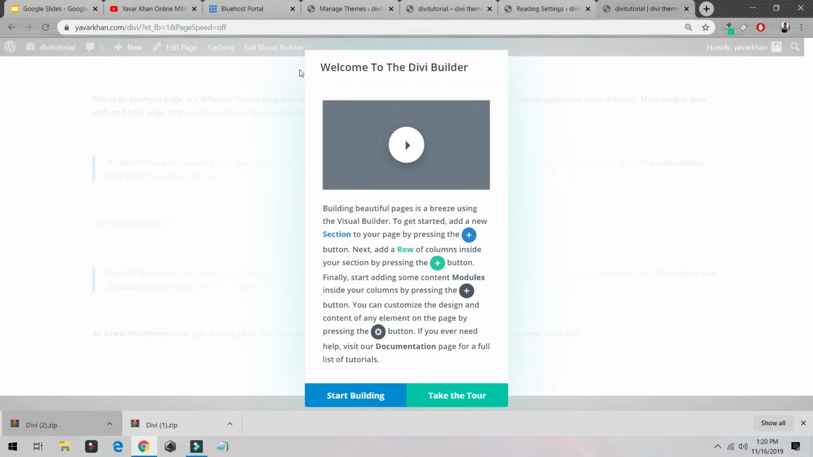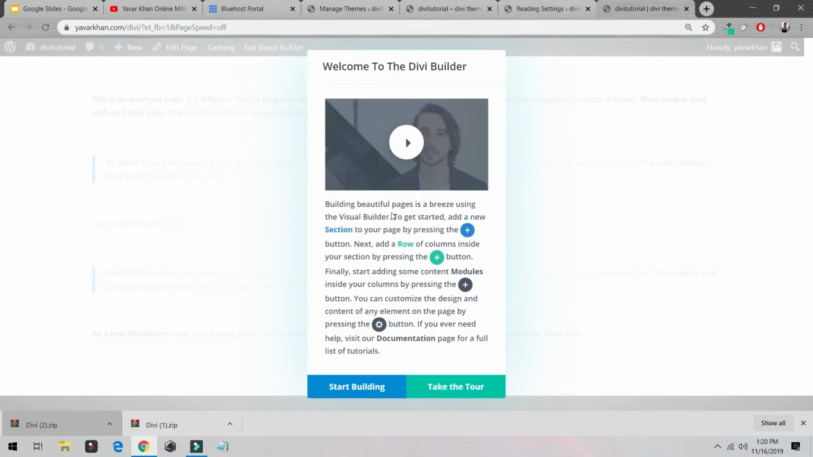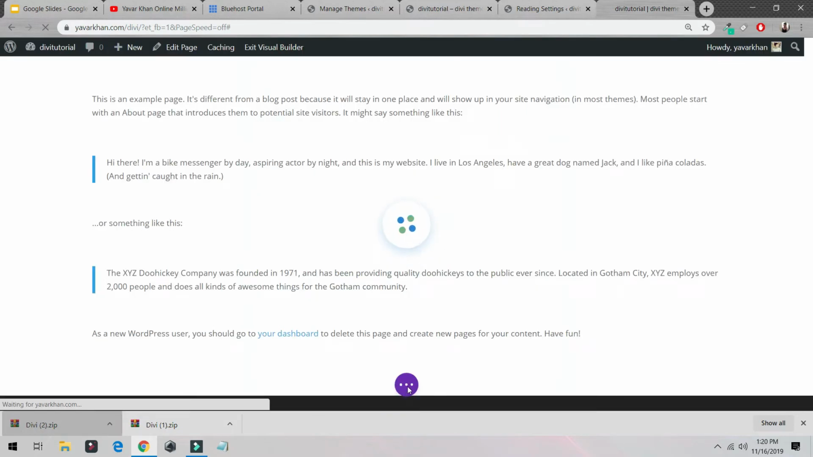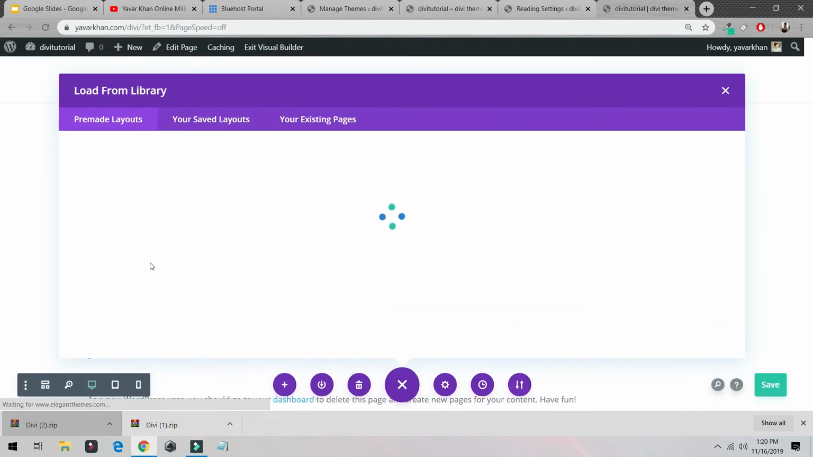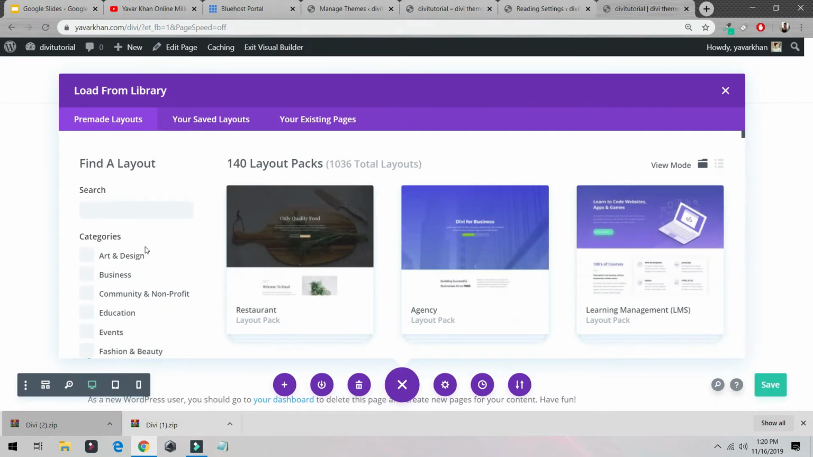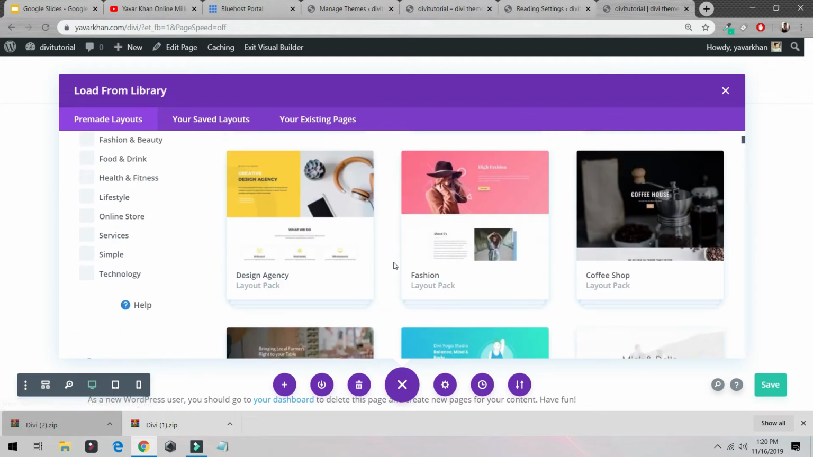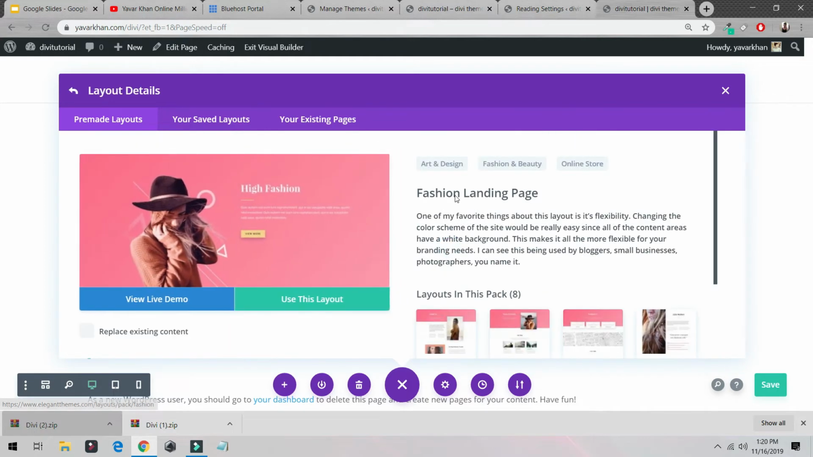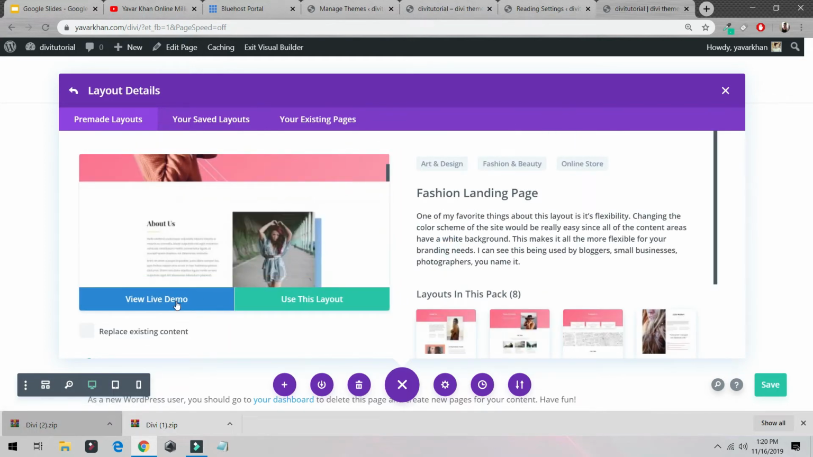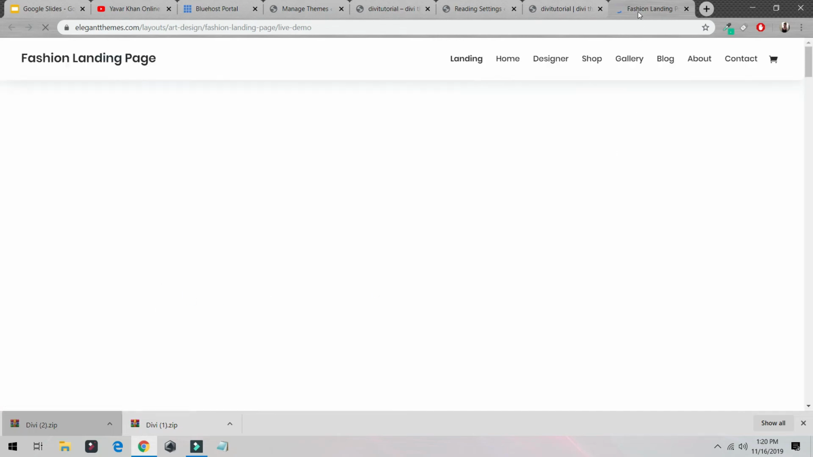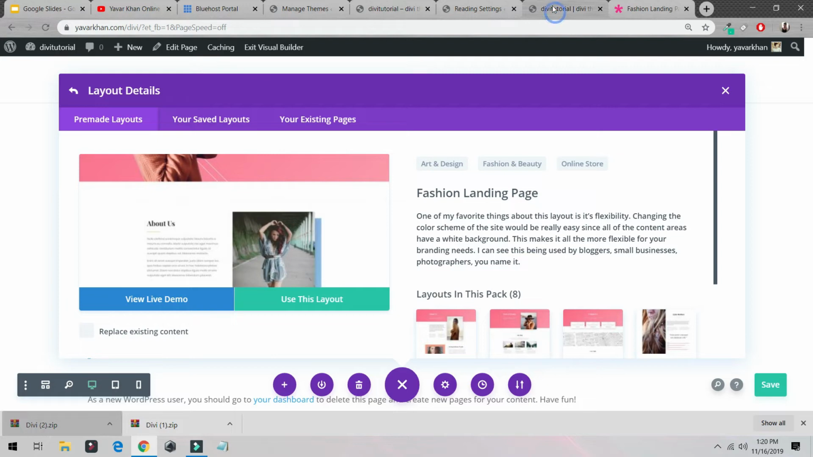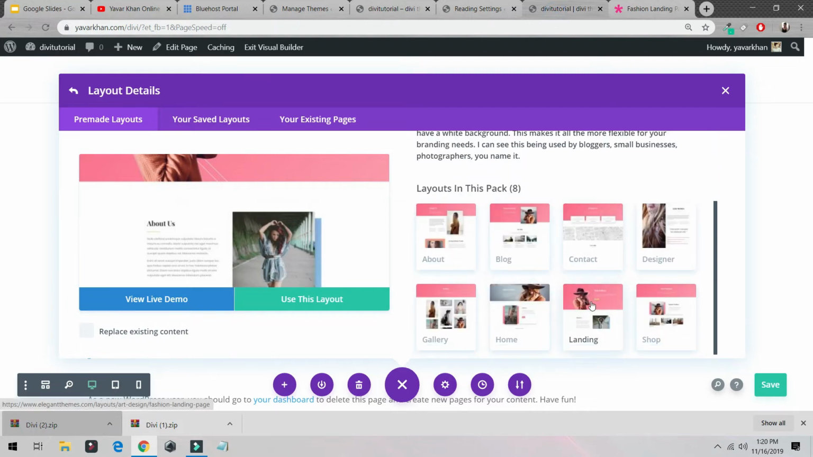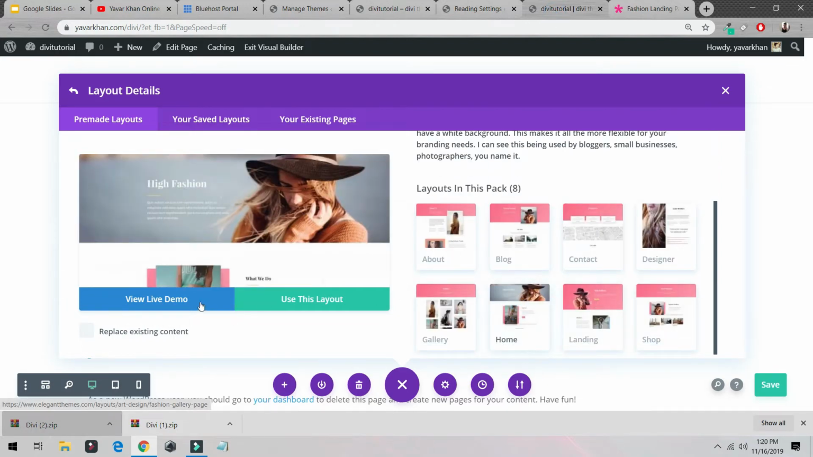So it's loading. Once it's loaded, it will show you a video, but I'll just say start building. I'm going to choose a pre-made layout, and if I want to make a fashion website, I'm going to choose this. You can see the live demo over here for the website. It looks really good. So I'm just going to select the home page. Okay, I'm going to use this layout.